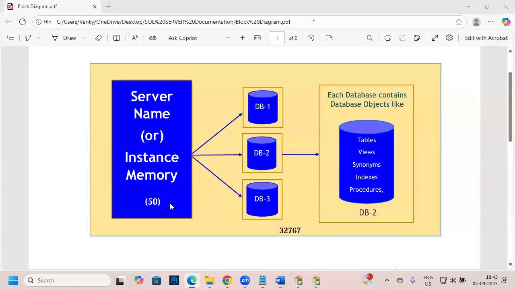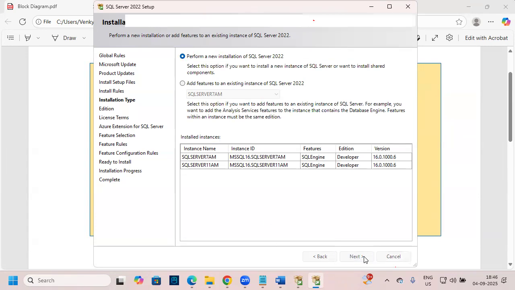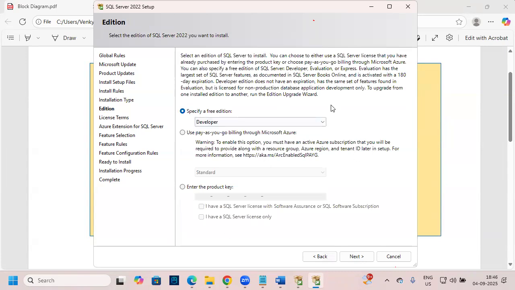I said that we can create up to 50 servers in SQL. Already there are two servers, for the 7 a.m. and 11 a.m. slots. So I want to create one new server now. Choose the new installation option, and click Next. Don't make any changes here.